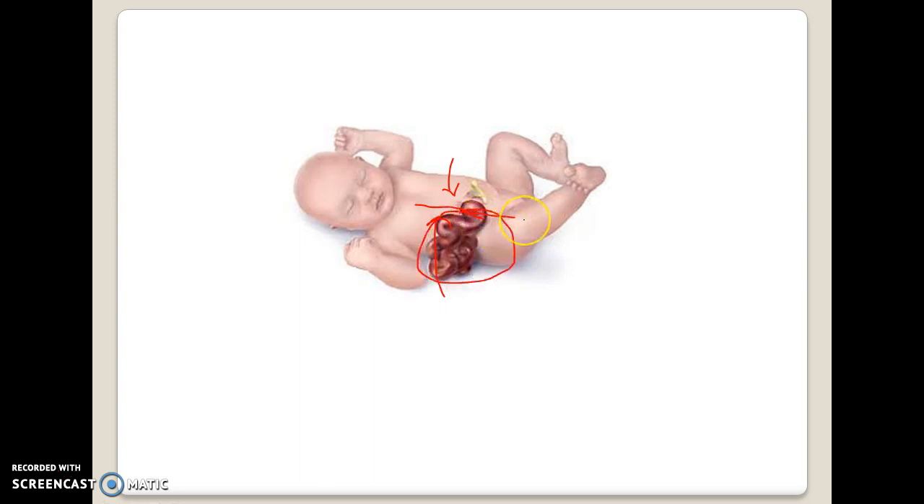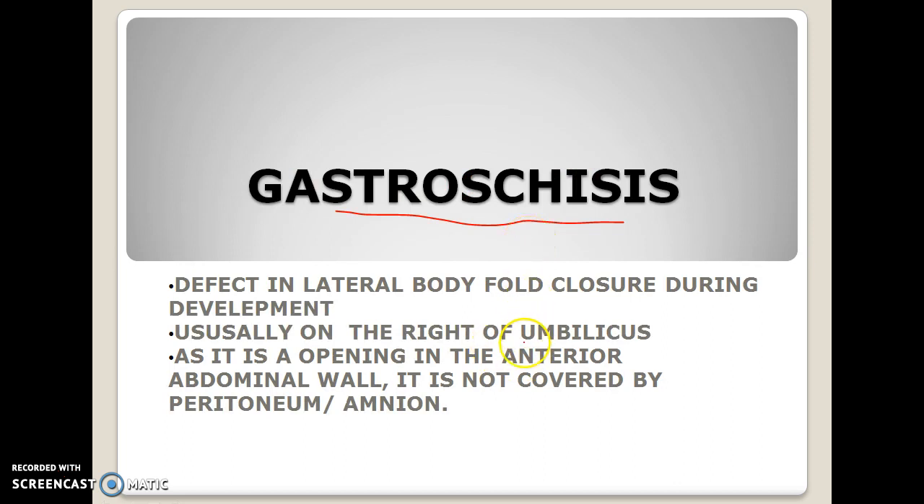Now the important thing you're supposed to note over here is that it is not through the umbilicus. Look, the umbilicus is right over here and the bowel loops are coming adjacent to it. It is not covered by amnion.